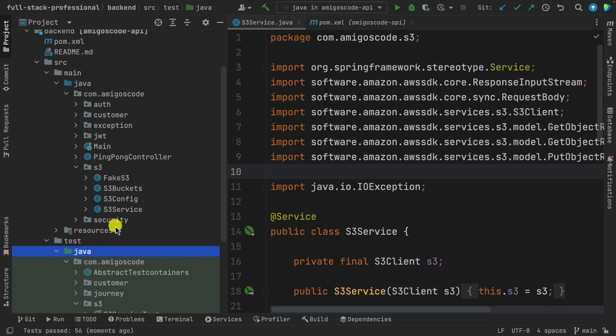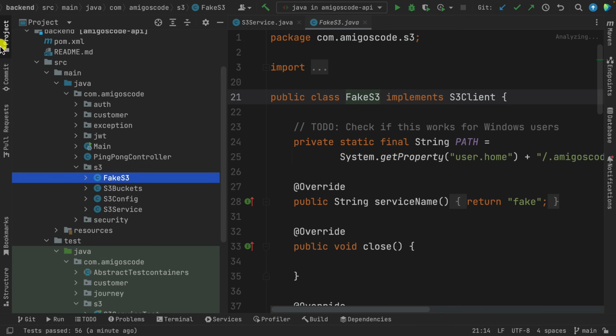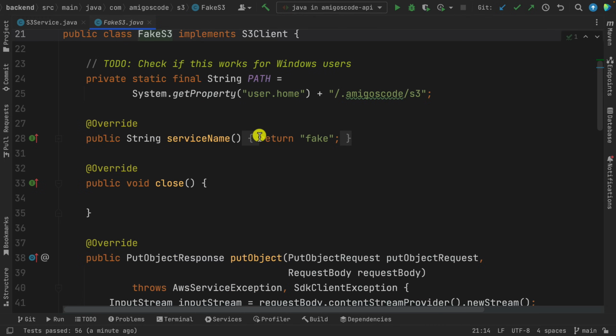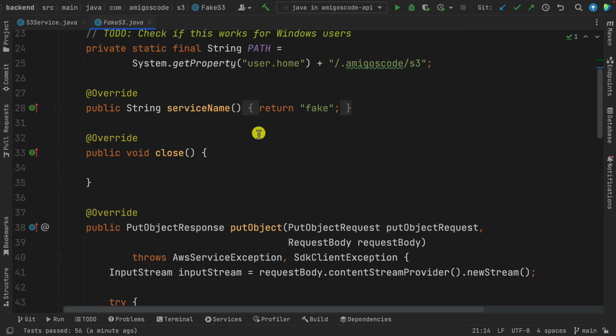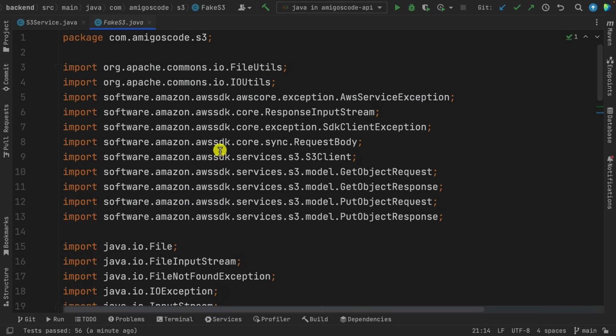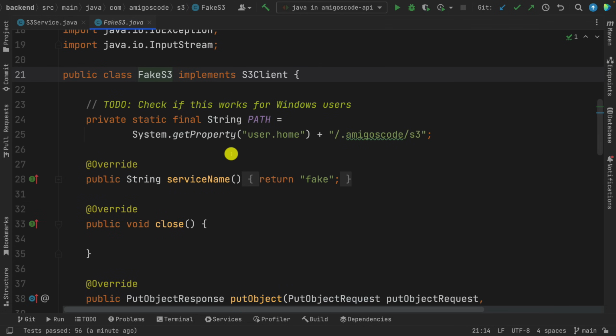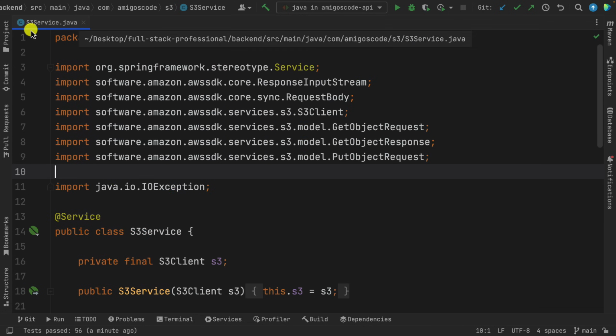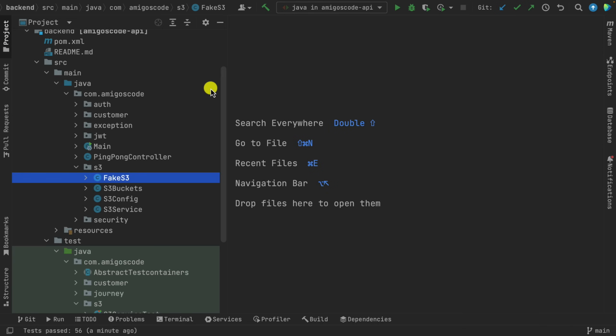In S3, what we've done is we created a fake implementation, which is used for unit testing purposes. This actually stores images in our local file system. In here, you can see that this is the implementation for running the application locally without us having to connect to AWS directly. Cool, I'm going to leave it here. Let me just close this and this as well. And this is pretty much it.